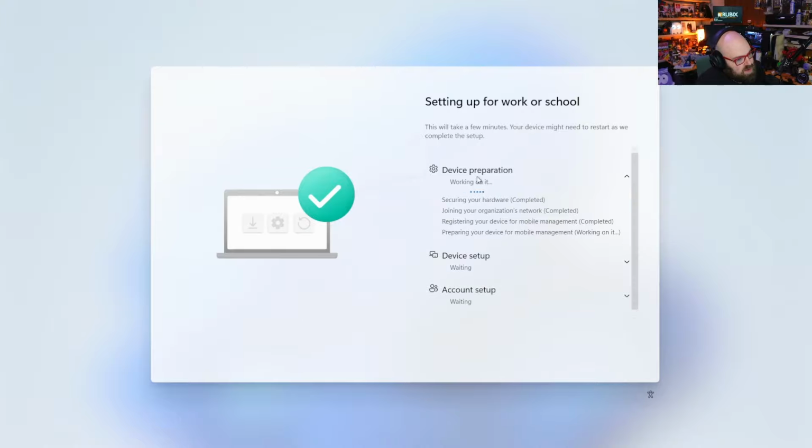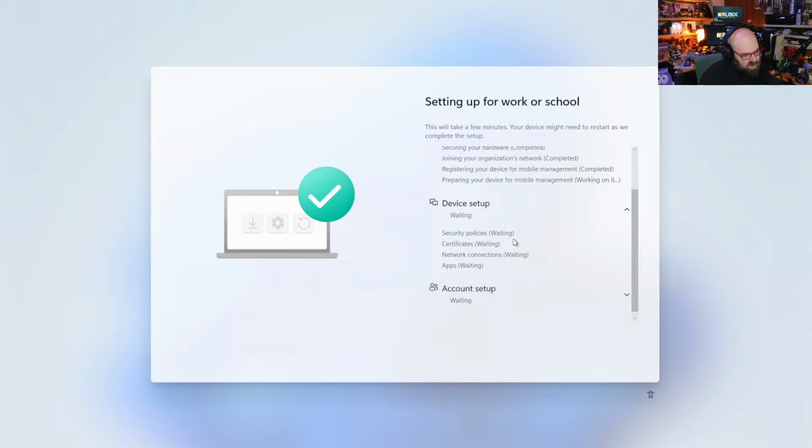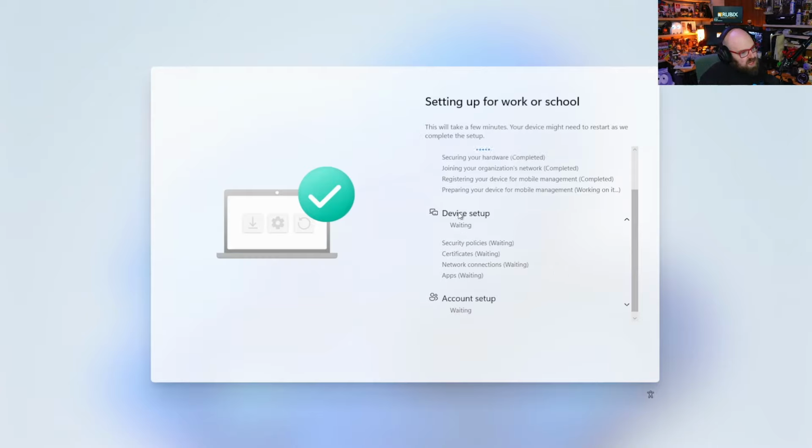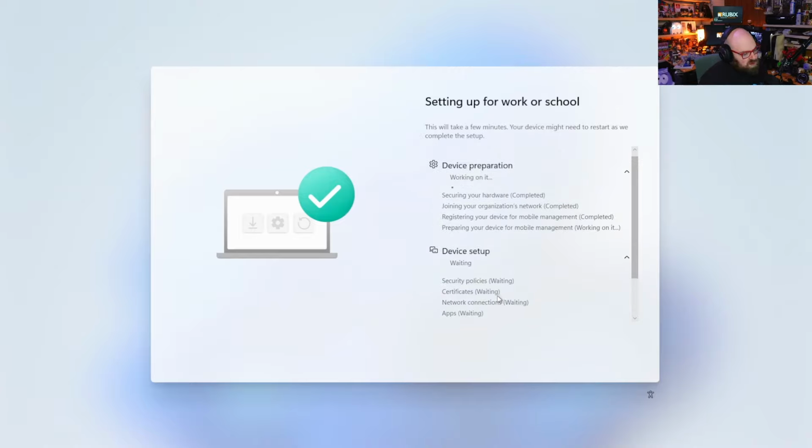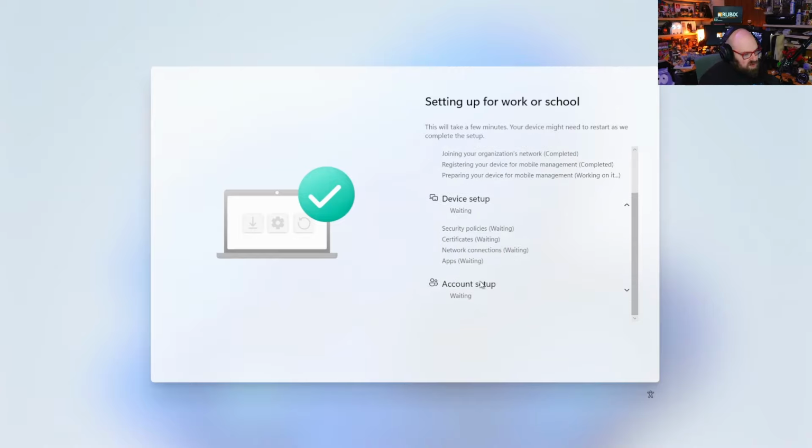Device preparation is doing the enrollment and doing the TPM attestation, making sure the device gets into Intune. Device setup is where a lot of the meat will be, what we're waiting for, of course, ultimately the applications. And we skip account setup. If you don't know why, just go look at some other videos. I talk about that like a million times. This is very bad and we skip it.